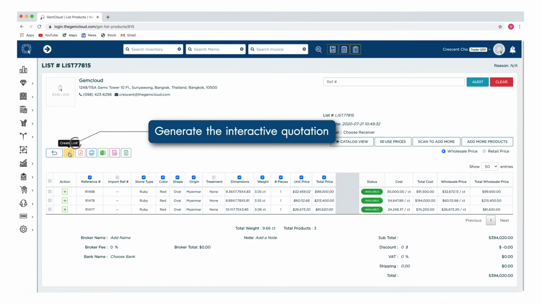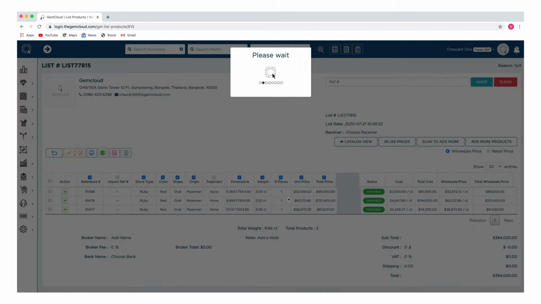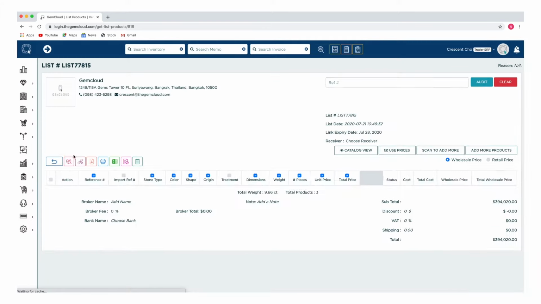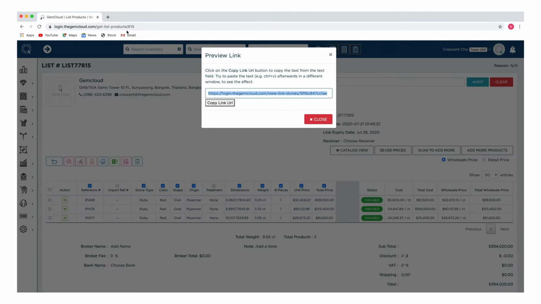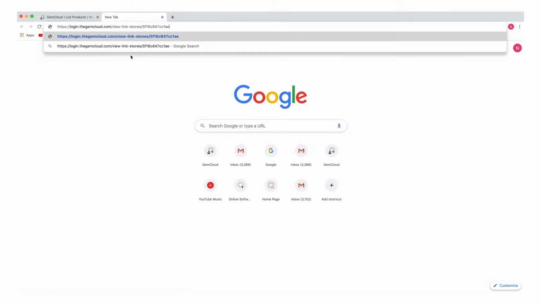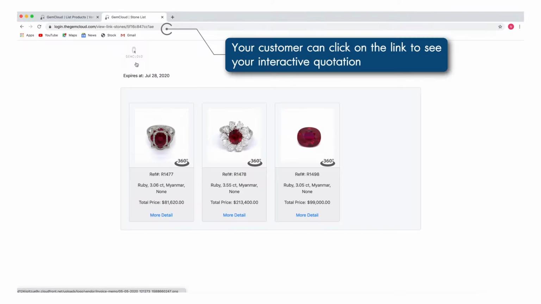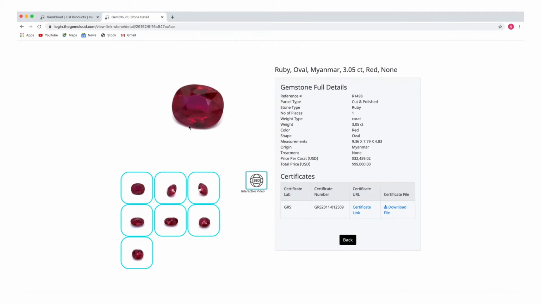Click here to generate an interactive quotation that will be live and accessible for 7 days. Copy the URL link and send it to your customer via email. The client can access the mini website by clicking on the link. He can then access the details of each item, including the selling price you have entered on the quotation, and the visuals.